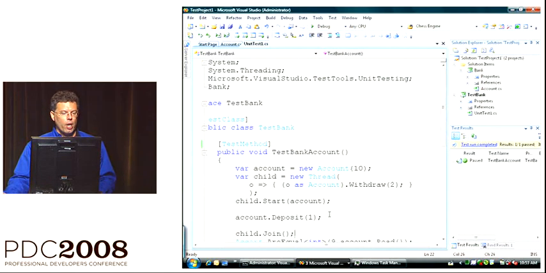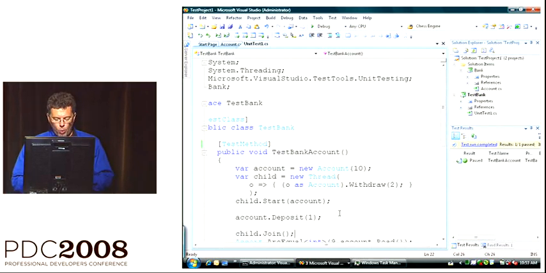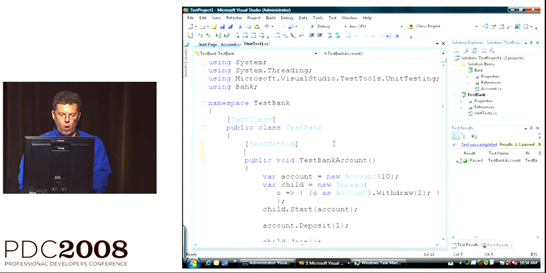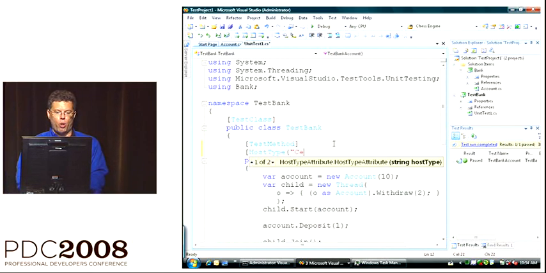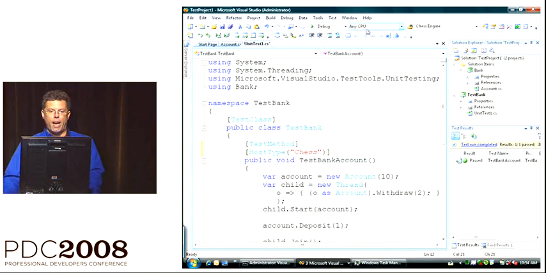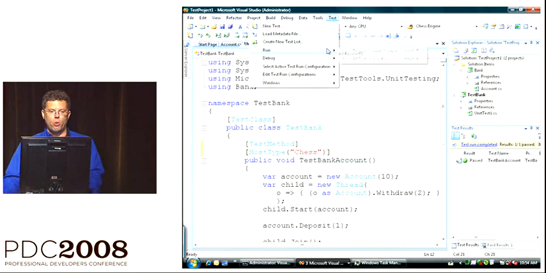Okay, so the way we've integrated chess with Visual Studio is very simple. We essentially define a new host type. That is a new way of running tests. And so all that I need to do to run chess here is to say, I've got a new host type. And guess what? It's called chess. Okay? And now let's go back and run my test.